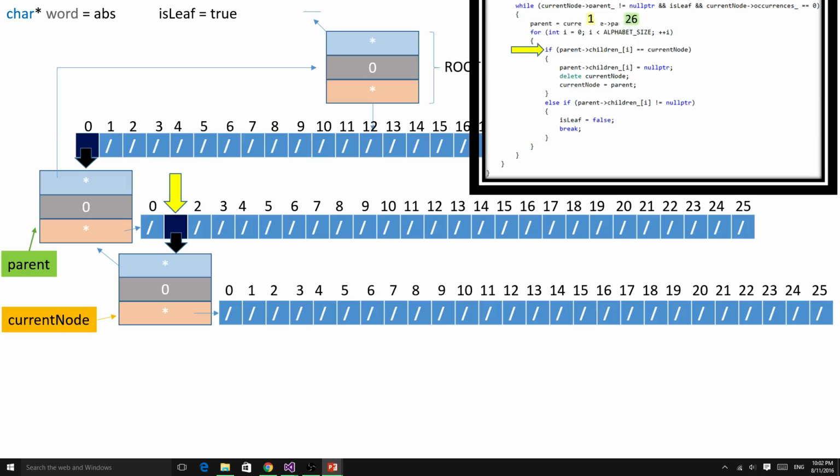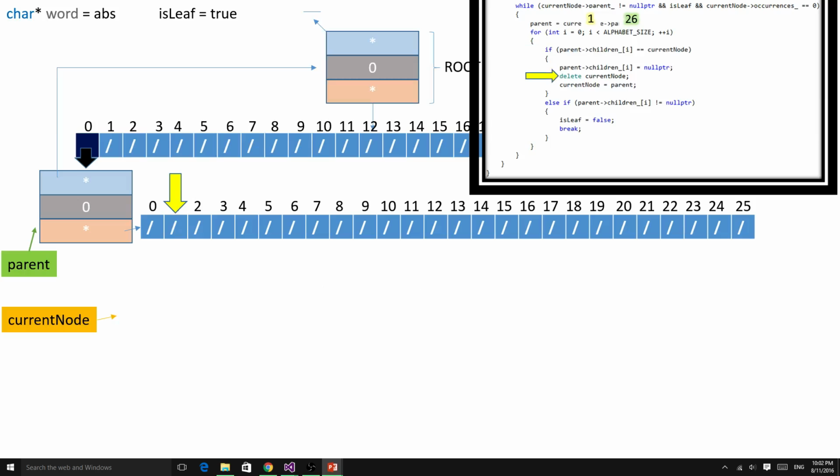So the first thing we will do is we will make that element a null pointer. We will delete the current node. We will change the current node to be the parent. And then we will continue searching because we still have to search through every single element to make sure that this is now a leaf, that it has no children. So we can see that everything is null. Now we will break out of the for loop, go back up, and reevaluate the while statement.